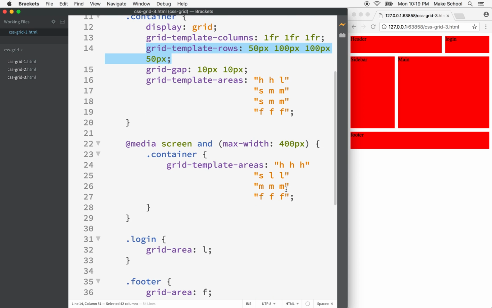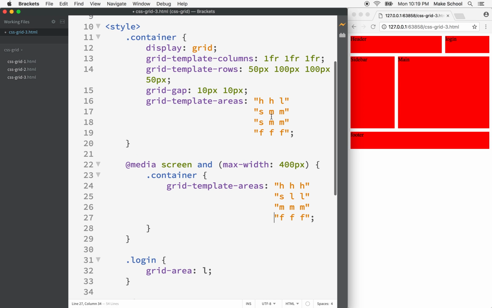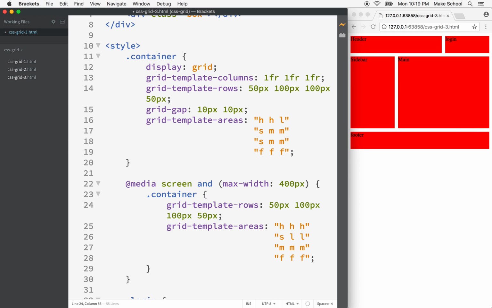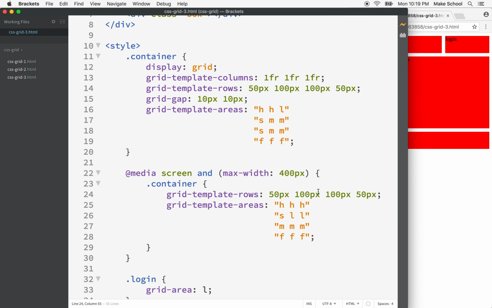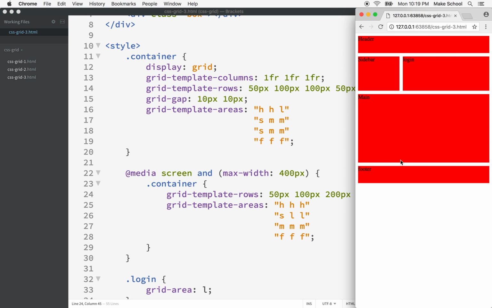Let me move this over a little bit so it reads better. So we've got one, two, three, four rows, but maybe this third row here needs to change. It needs to be taller. So maybe I'll borrow this definition for grid template rows, and I can put that in here. And we'll say that row number three needs to be like 200 pixels tall, right? So now this one would be 200.